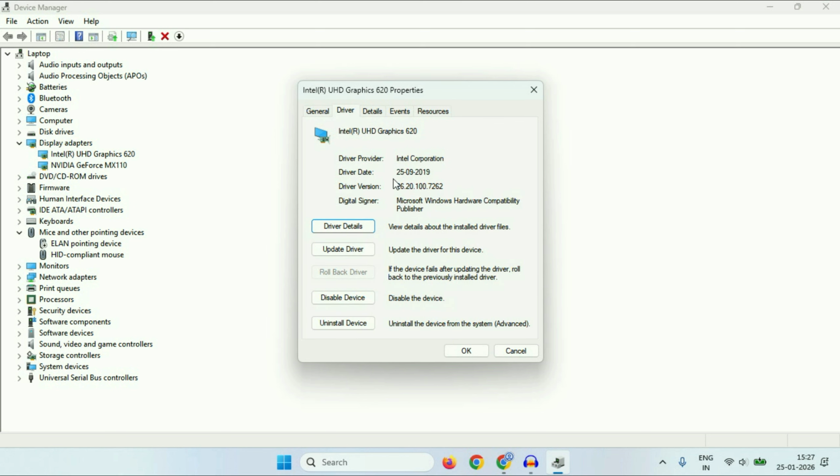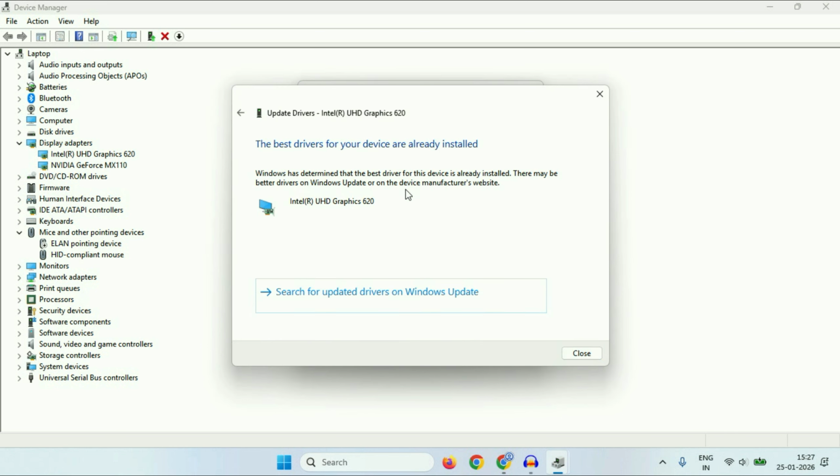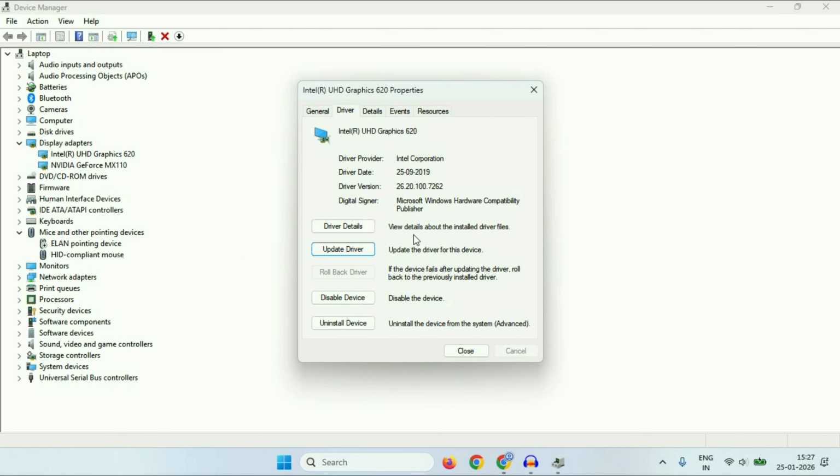If problem started after update, in that case you can use this option rollback driver. So this will roll back to the previously installed driver. Okay. The next step you can try if you are still getting the same issue, update your driver. So click on this option update driver, then click on search automatically. So this will update your graphic driver. Click on close. After that, restart your system and check.